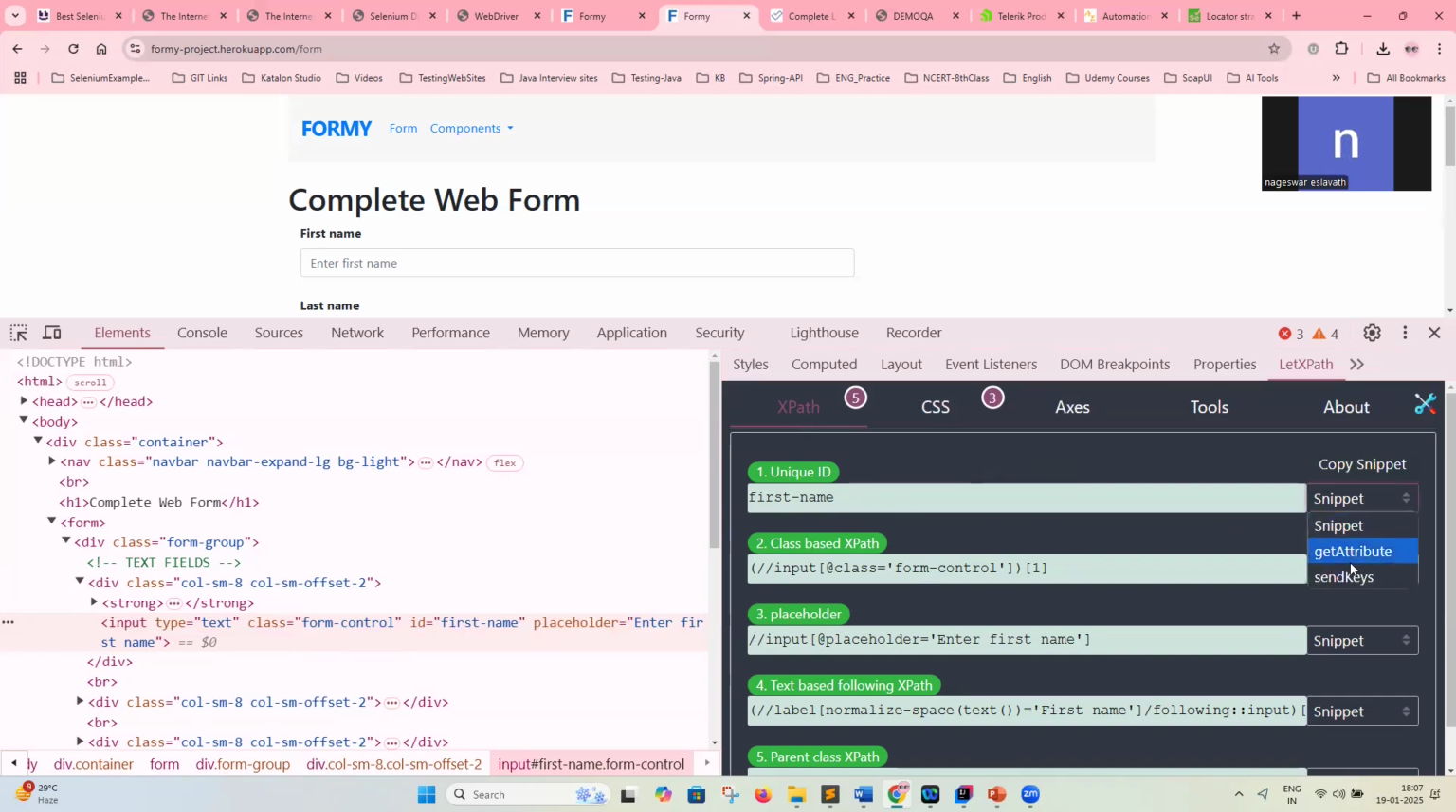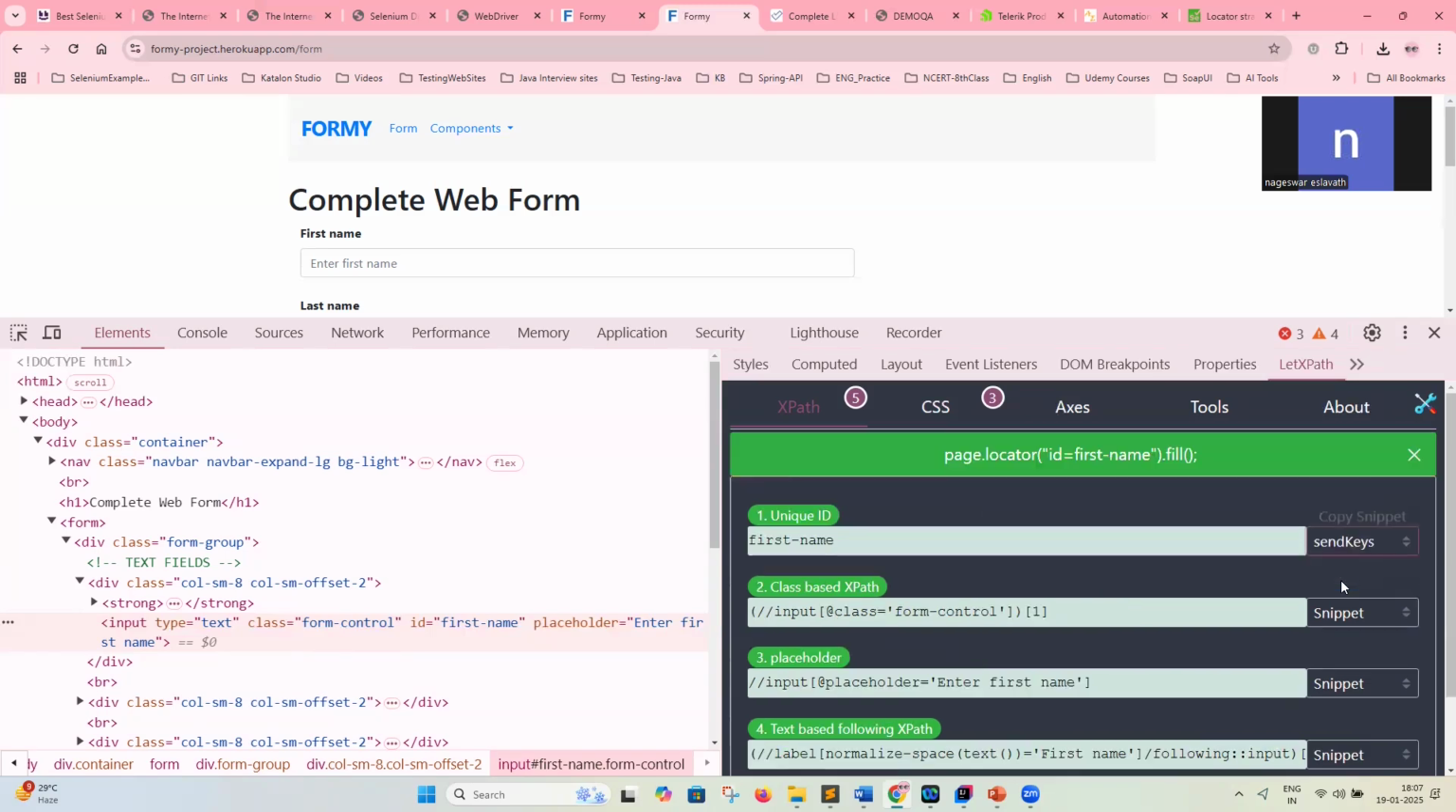Okay, in the snapshot, you want to send keys because it is a text box. Based on the text box, you will get a send key. If it is a button, you will get click. Now you can see that it is a page locator. It is a page locator because it was there for Playwright.